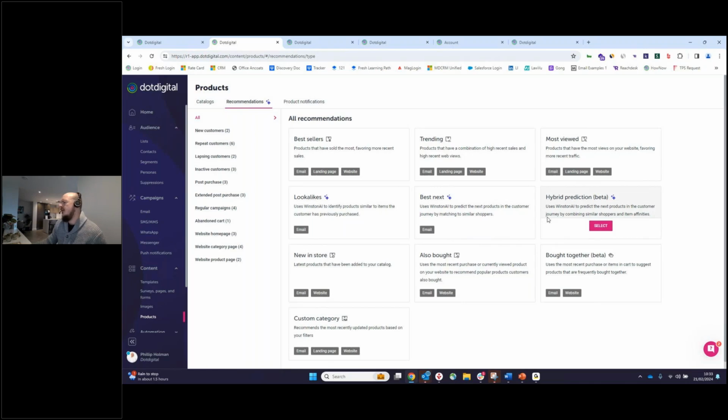So this will look further down the line, so not just best next, but what buying path people traditionally go on. When they buy that shirt, then they buy the jeans, and then they buy the shoes, and then they might buy the sunglasses. So that's looking at a hybrid prediction.